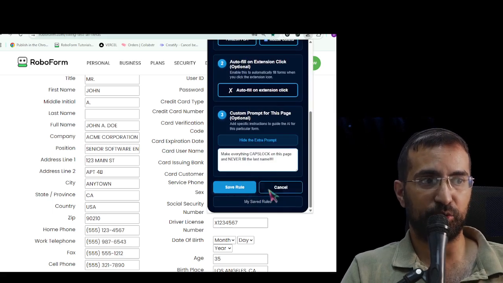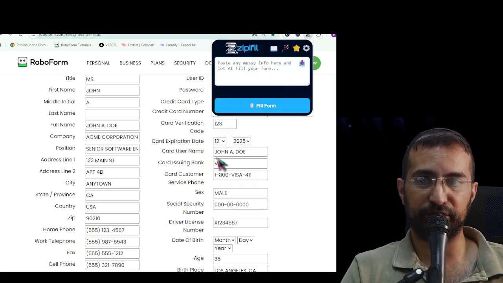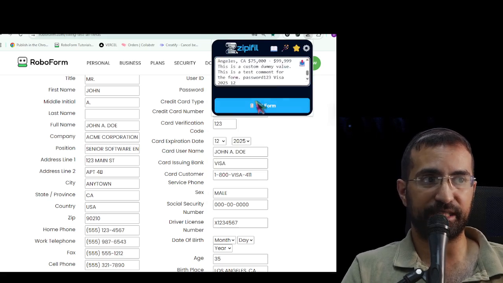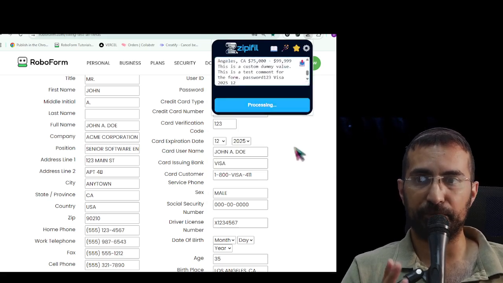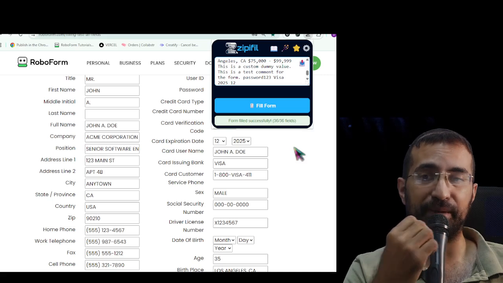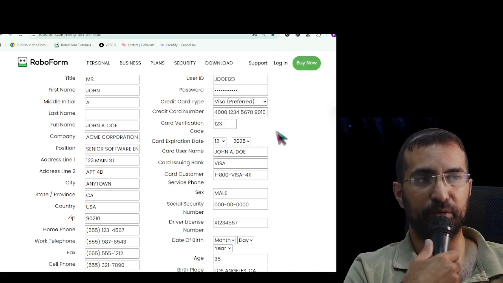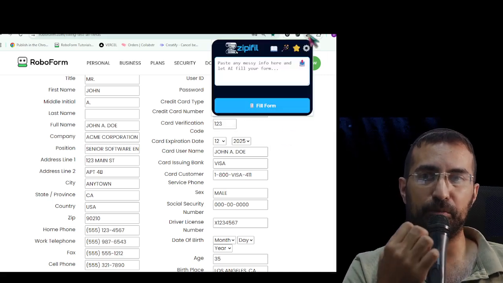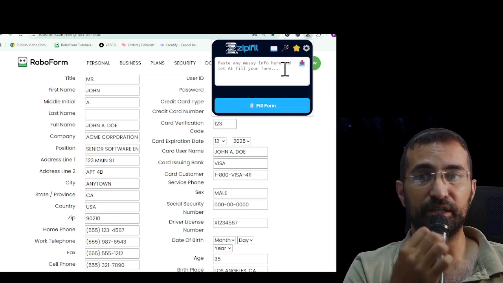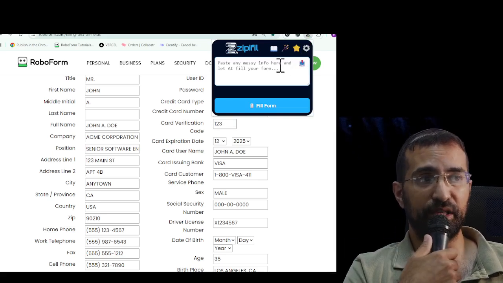So as you saw before, when you just want to regularly fill a form, all you do is paste data here, click fill form, processing, and it's done. That's the basic way of using this unbelievable AI form filler. But it's so much more powerful, and I feel like if I don't tell you, you're going to miss out. So let me show you what else it can do.